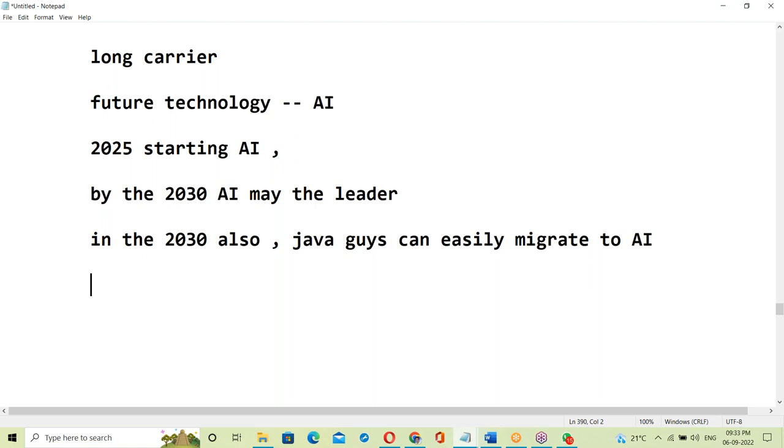Java is a leader, no doubt. Between Java and other technologies, there's no comparison. There is a lot of gap. See, 90% of the industry is using Java, and only 10 to 20% is using other technologies. There's a lot of gap between Java and other technologies.